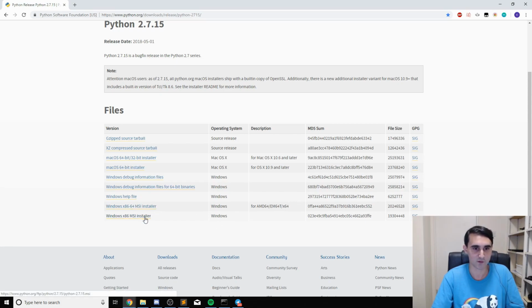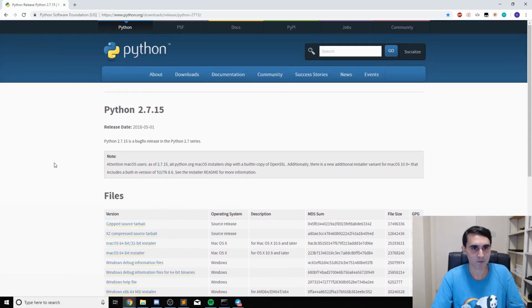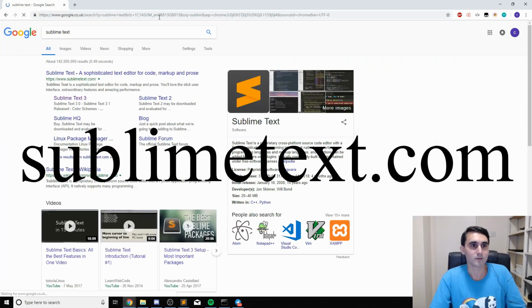You might need this one if you have a 32-bit machine. Mac OS for either one. And then if you have Linux, you might use something like this. Anyway, so that's that. And then I also am using Sublime.